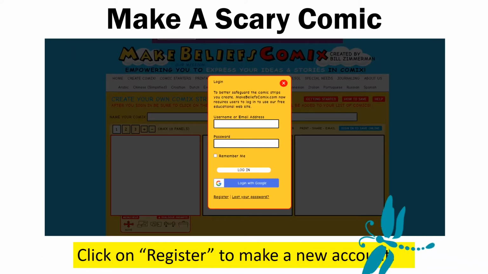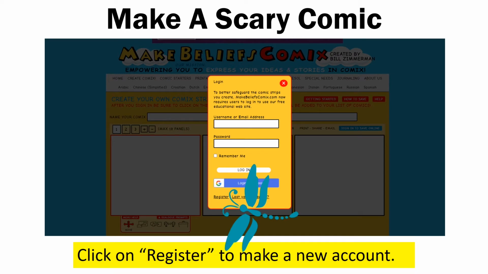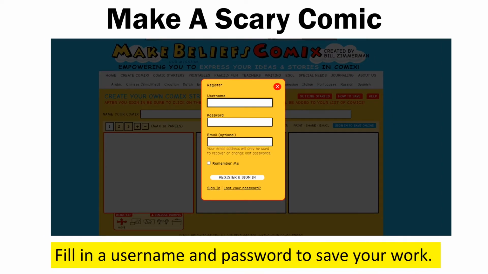Then you're going to log in, or if you haven't logged in before, you're going to register. So click on Register on the bottom of this box. Then go ahead and fill in your username and password. You don't need to put an email address in if you don't want to, but if you ever lose your password, you'll lose your comics. So if you do have an email address, it would be good to put that in.